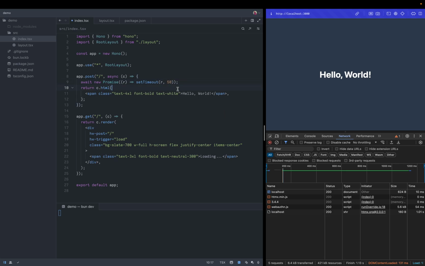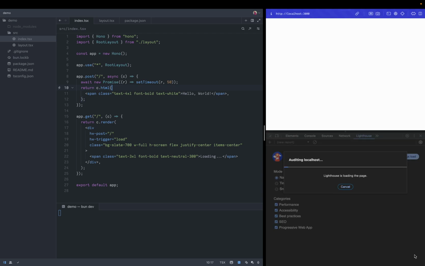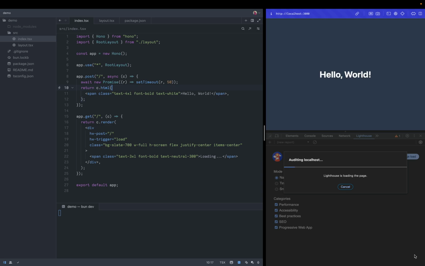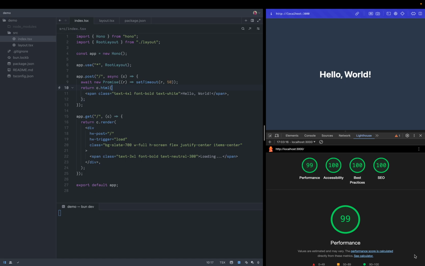I'm going to make this quick again. Pretend we've got a nice quick database call. Let's go and have a look at the Lighthouse score and see how we're doing for performance and stuff like that. I'm going to call this with Lighthouse. I'm using Arc. Oh my word, 99%.